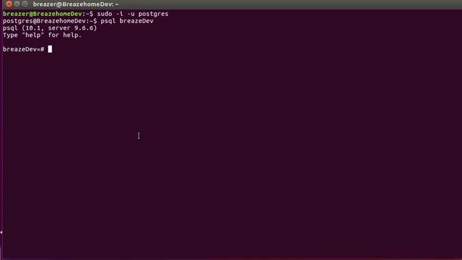Now we're gonna exit by typing \q, and then exit. We're gonna log out and go back to our main user. Now that we have our database set up, we're gonna move into pgAdmin so that we can access this newly created database.